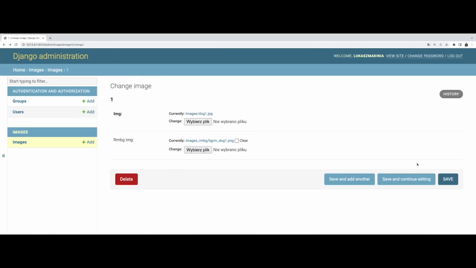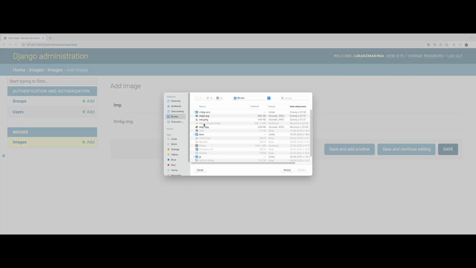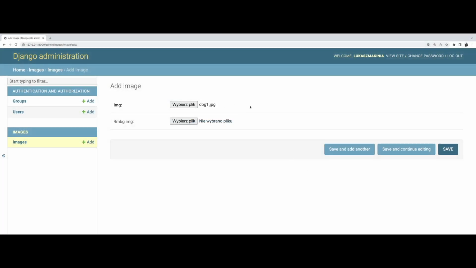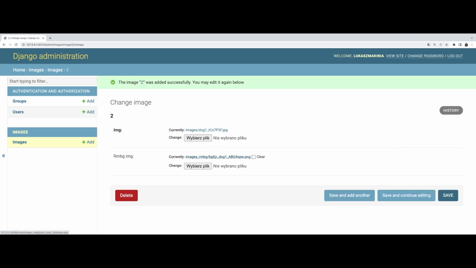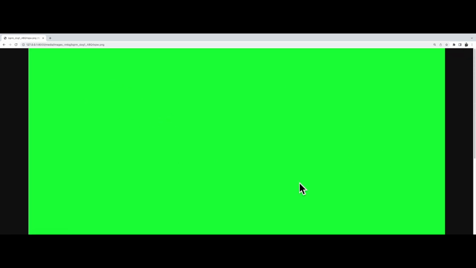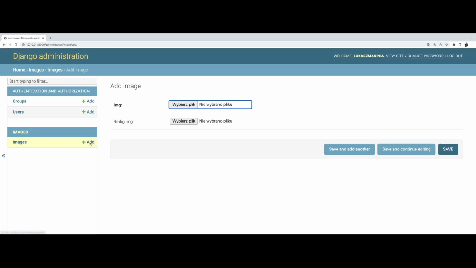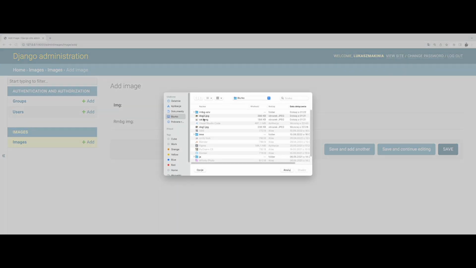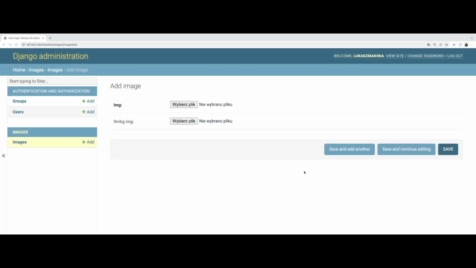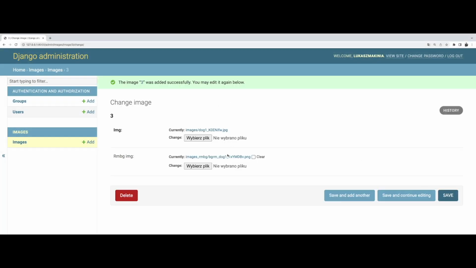So let's see if we go to images and add a new one. I'm going to use the same exact dog, save and continue. And over here we have just a green background. So it basically removed everything. What would be if I would put 0.7, right? So again, let's go to add. We are going to select our dog one, save and continue editing.